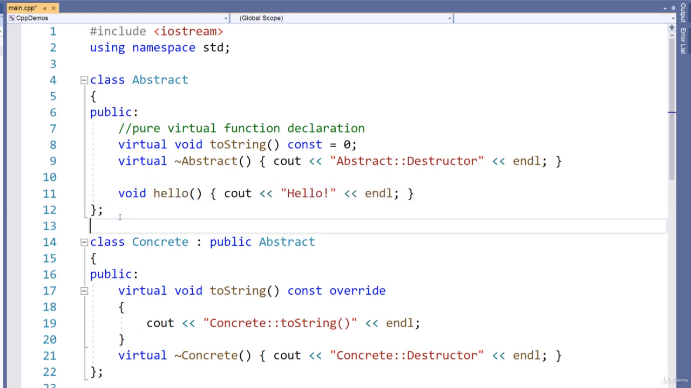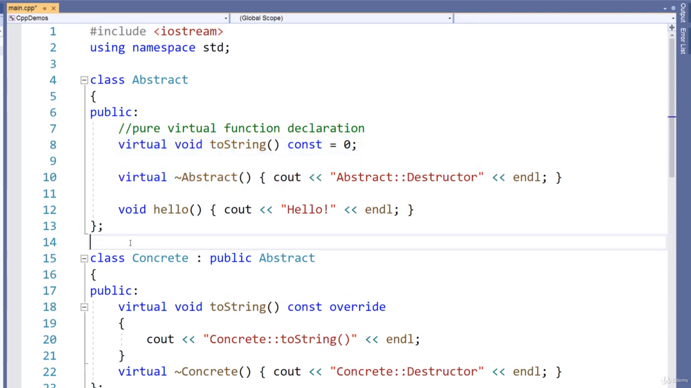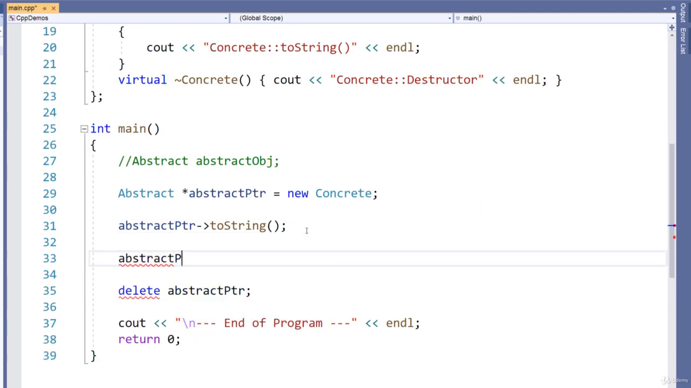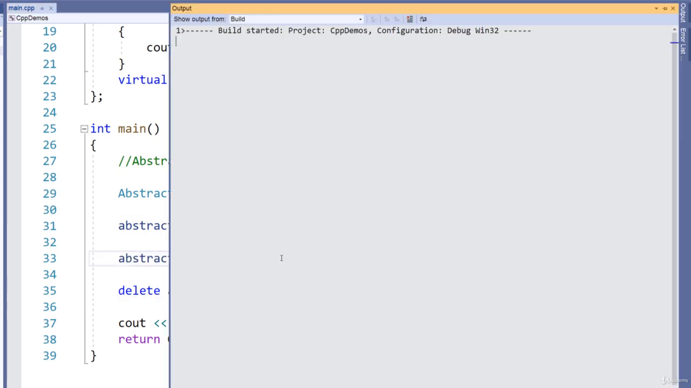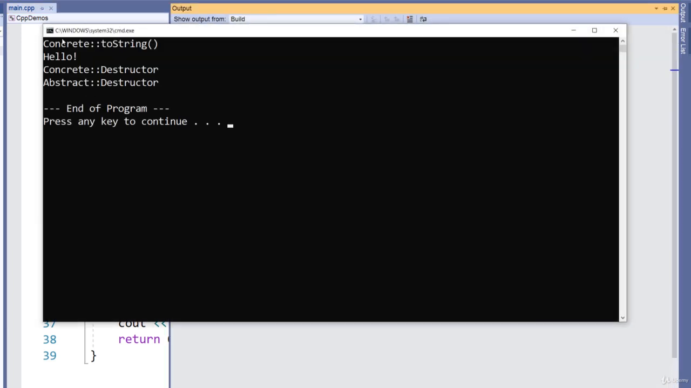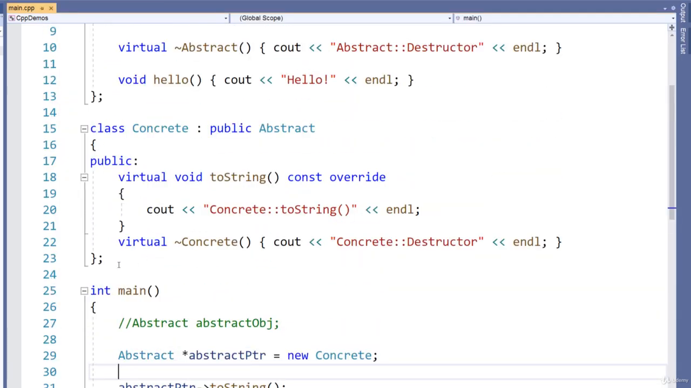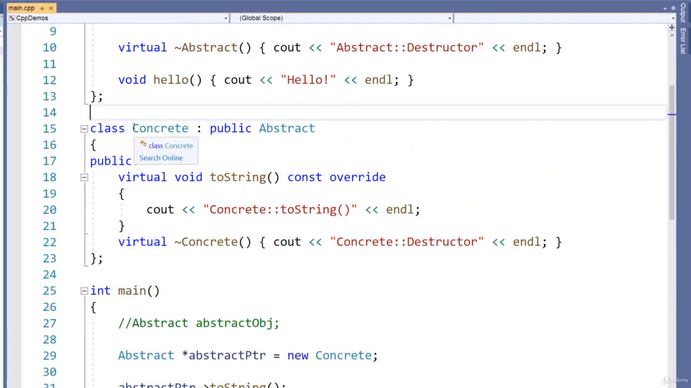Another thing I'd like to note before we wrap up is that not every member function in an abstract class must be pure virtual. For the class to be abstract, we only need one pure virtual function, as we have it here. So we can do abstract pointer hello, build and run, and that will work fine. The concrete classes will inherit those functions.